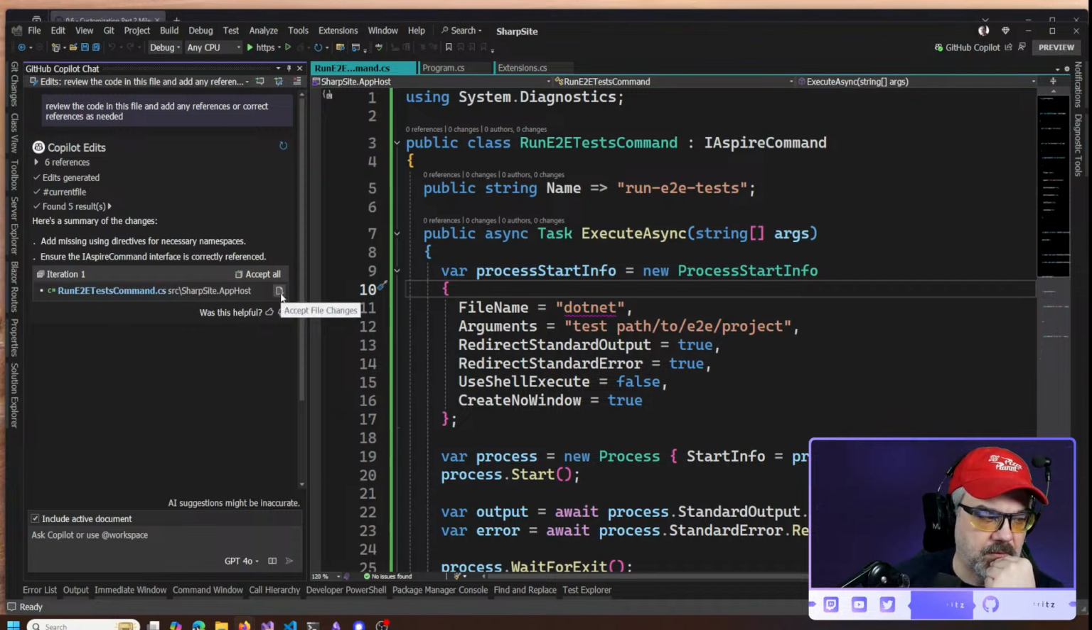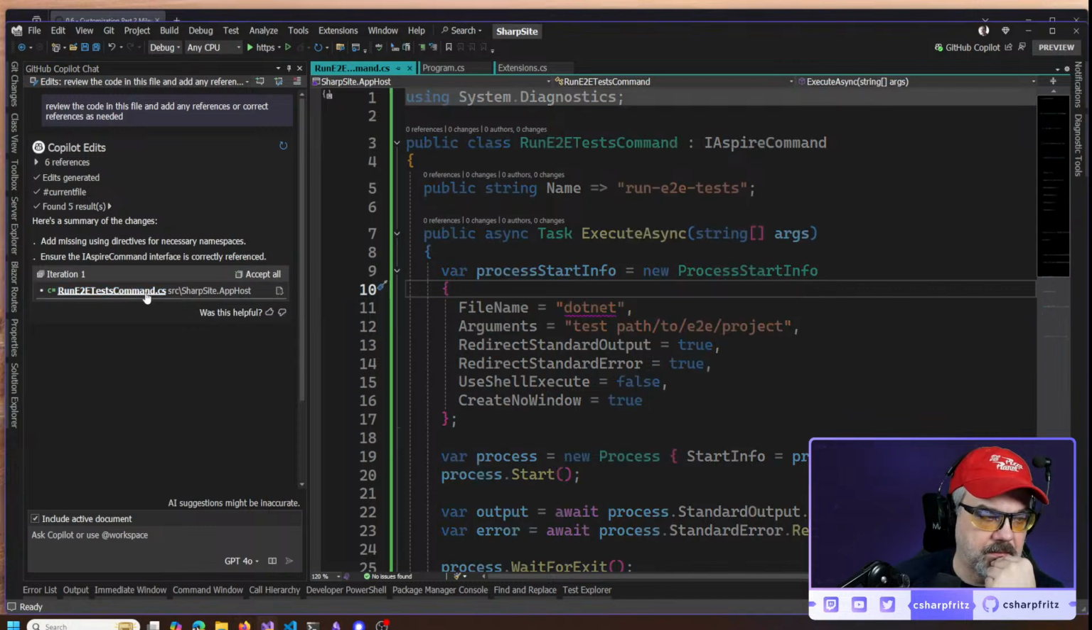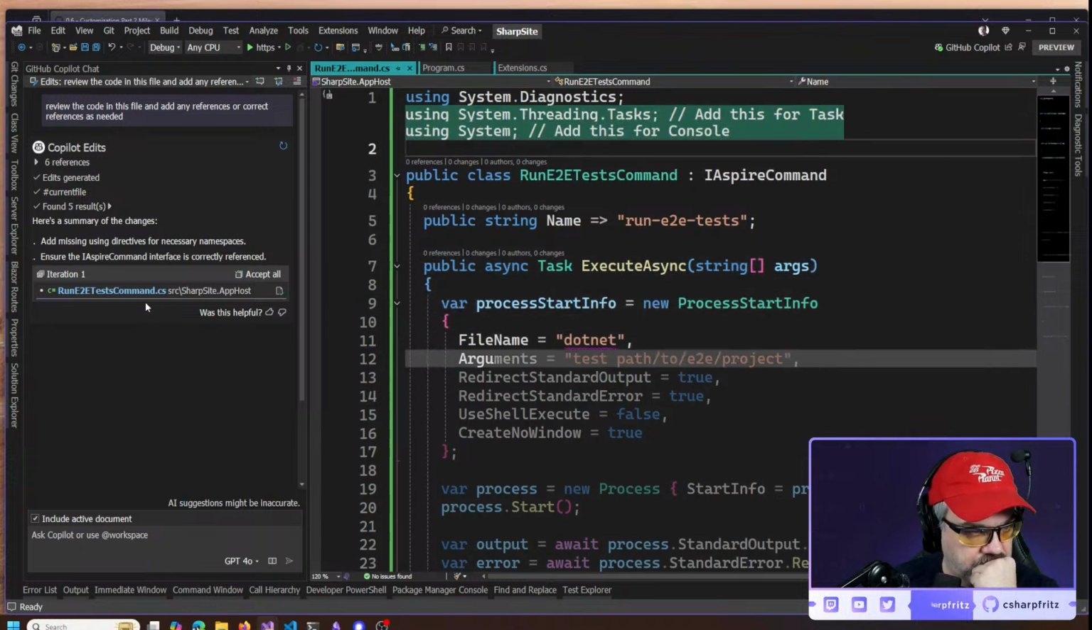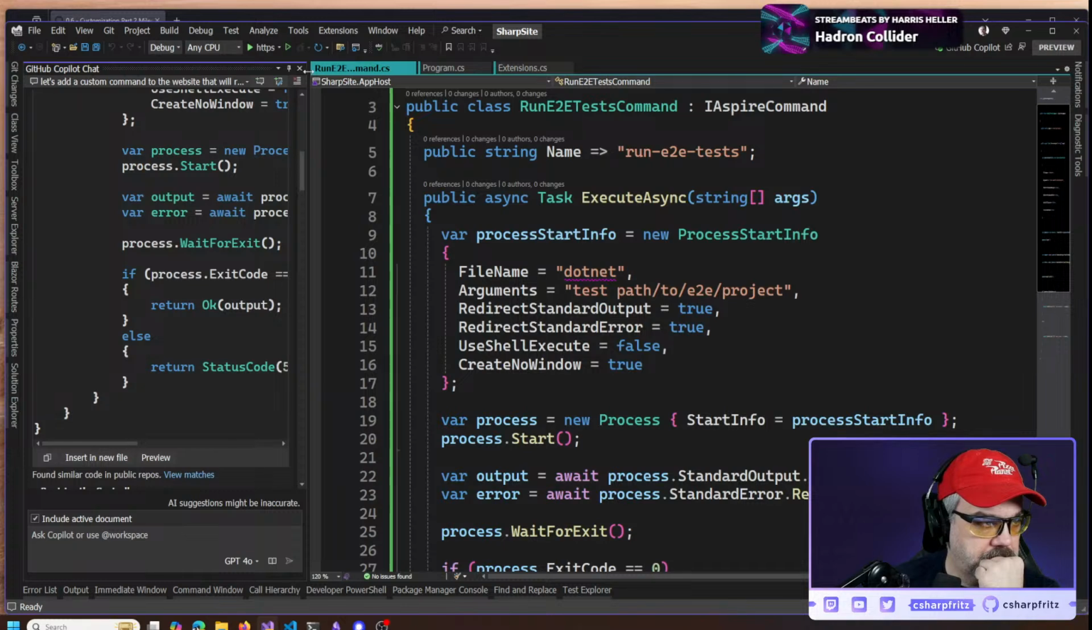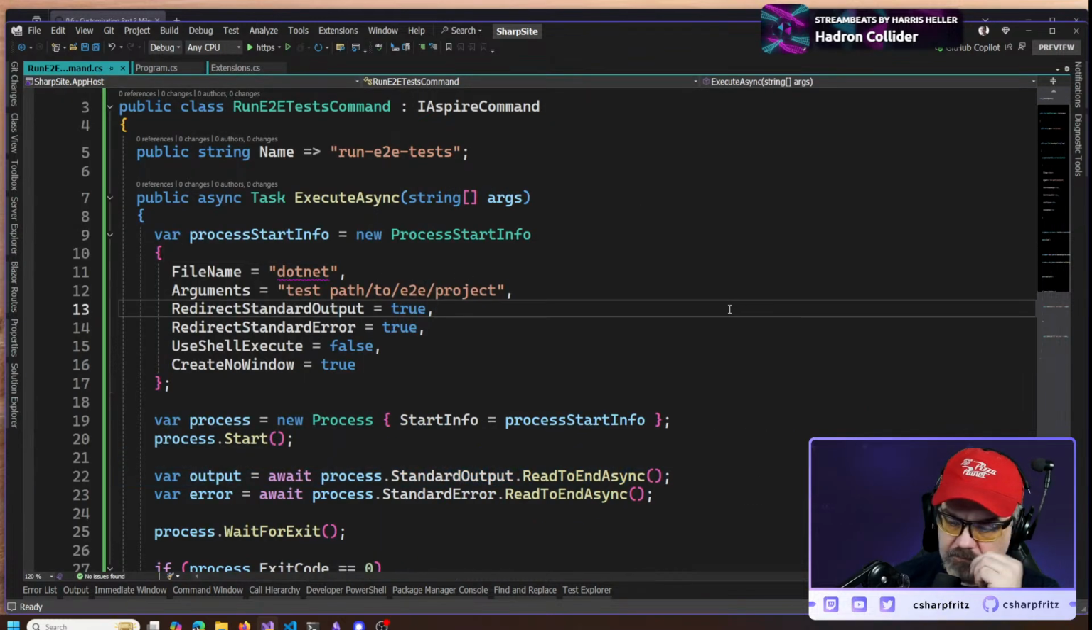Iteration 1. What is that? You made the entire thing gray. No. That's not it. Okay.